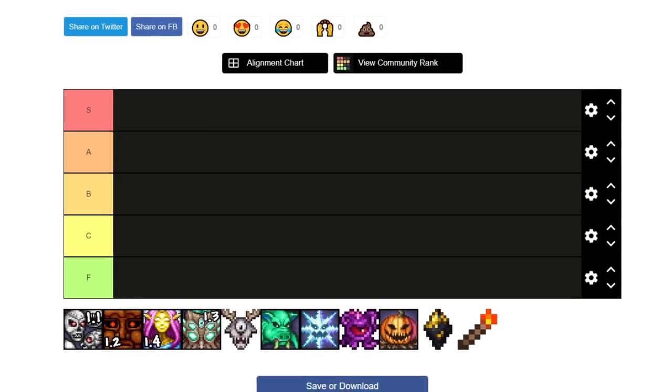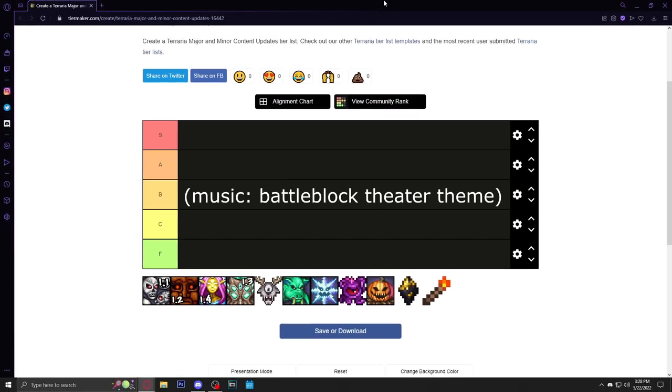Hey everyone, we are here on Tier Maker. We are about to make a tier list of Terraria major and minor content updates. Obviously, there's a couple updates missing, but I grabbed ones that I think were fairly important to the history of Terraria. I wanted to do this when the Labor of Love update came out, but I thought that was coming out on the anniversary. It didn't, so let's just do it right now.